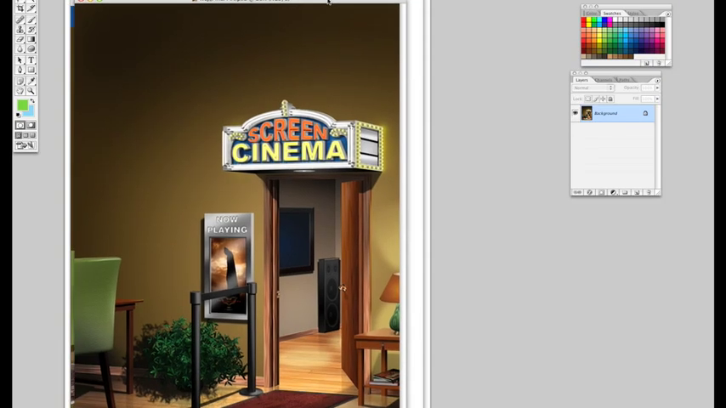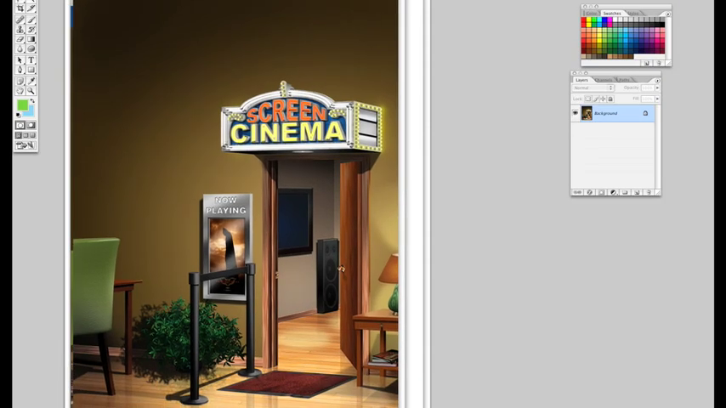Based on that, I then created the final piece, which looks like this. And here's the final piece as it appeared in the magazine. Of course, this doesn't have the headline in it, but that was the final piece in which I employed a lot of the features in Photoshop.